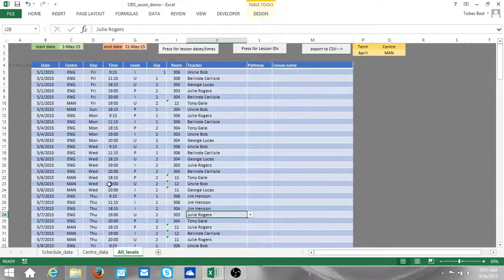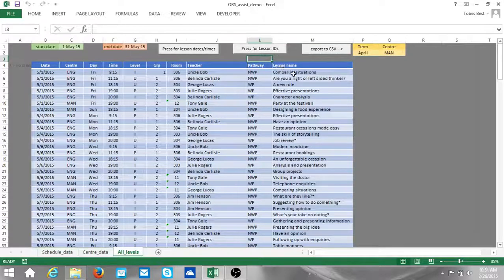Once you're happy with this schedule, you would then press for lesson IDs. Now you'll notice here we have two columns, one that is perhaps more familiar, which is the lesson name, and one that is signified as pathway. Now in this software, in the demo at least, I've separated all of the lessons into 4 groups, 4 pathways. We've got non-workplace, workplace, writing, or grammar that you can choose from.